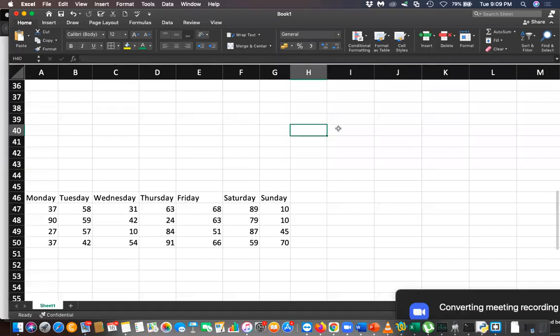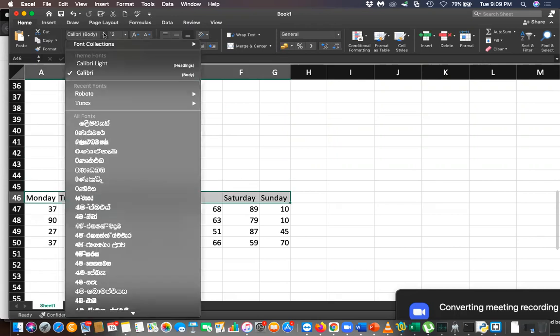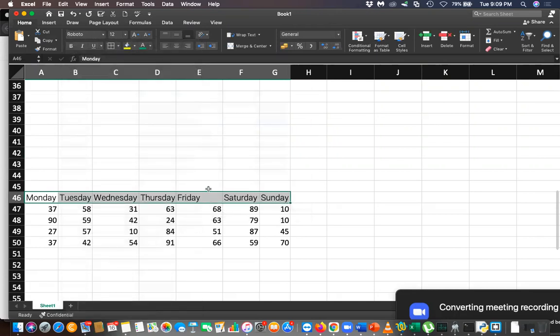Okay, then the next thing. Last day we learned about this formatting, right? So you know how to select this and change the font. You can change it to, let's say, Roboto Light. And you can make it bold, italic, underline, strike through, or double underline. That is possible.